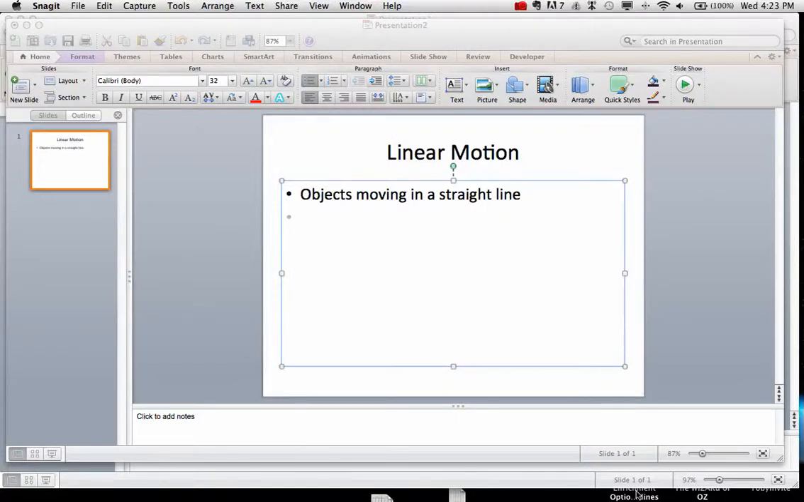Okay, so today we're going to be looking at how we can use PowerPoint as a really good tool for summarizing a topic or a unit of work that we've just experienced at school. So you can see here, this is PowerPoint on a Mac, very similar on the PC. I have one page already.